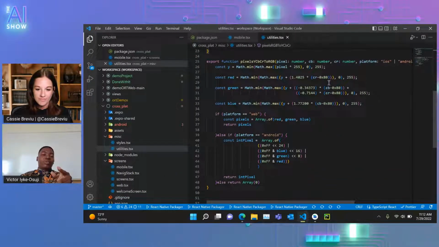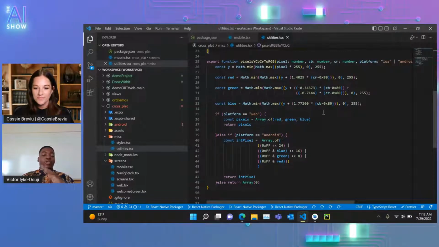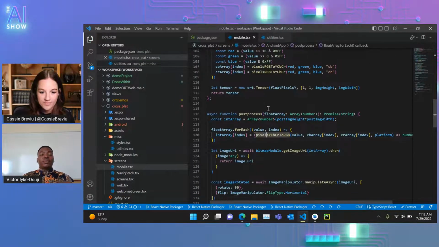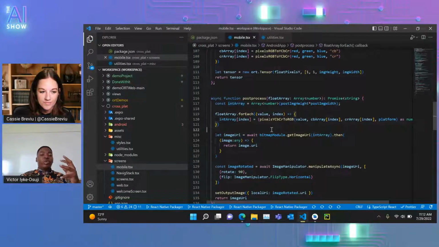Now, depending on the platform, there are different ways the pixels are returned. And for the Android part, we have to return the values as one hexadecimal pixel. So we do some binary operations on the values, get our hexadecimal pixel back and return that pixel. So now we have this integer array which represents all the hexadecimal pixels from our output image.